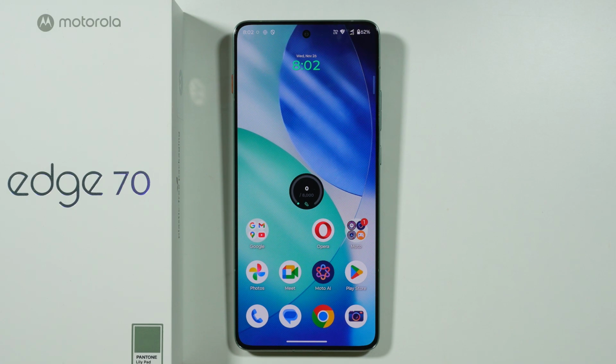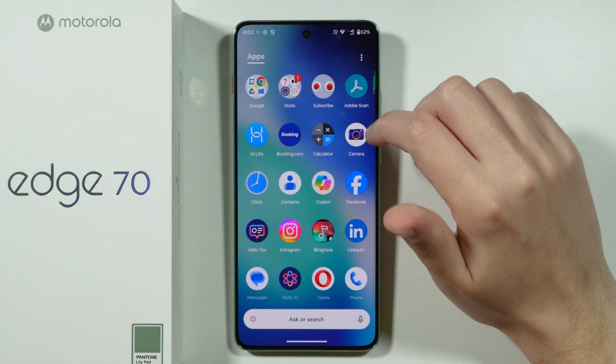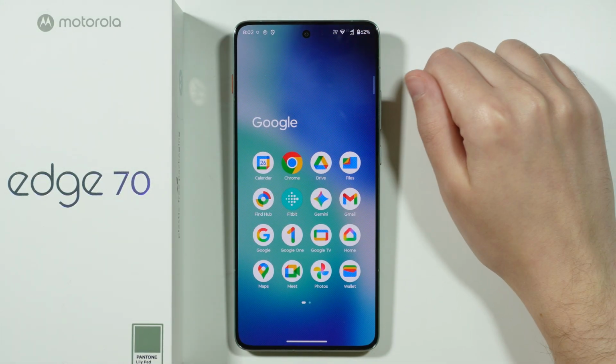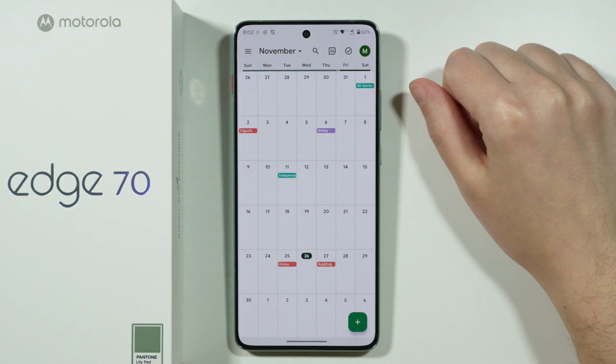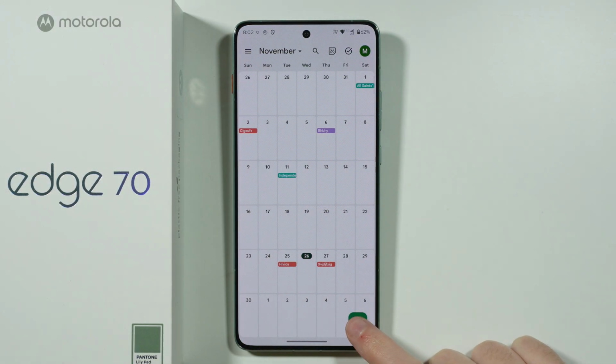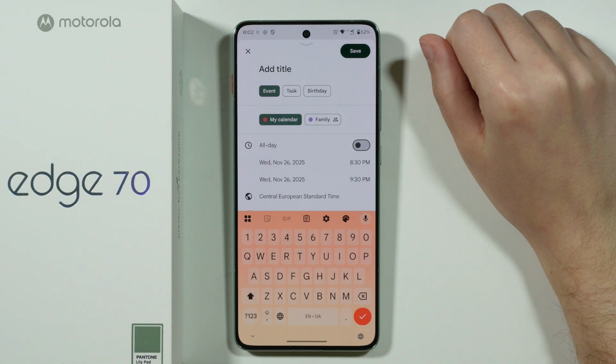If you want to add an event to calendar on Motorola Edge 70, what you can do is go to the calendar app, which you should be able to find in the Google folder in the app drawer. There we go. And once you open the calendar, you can just simply press on this plus button in the bottom right corner, and you should be able to find the event option.